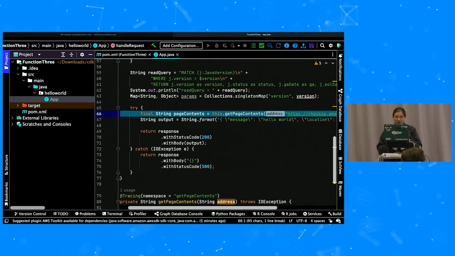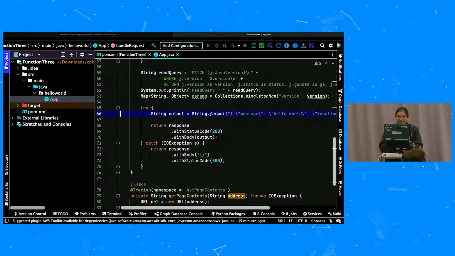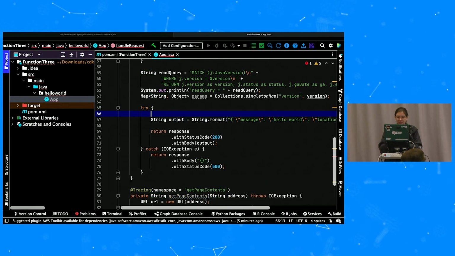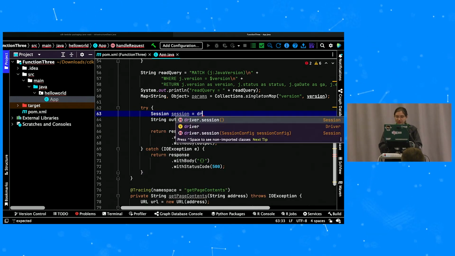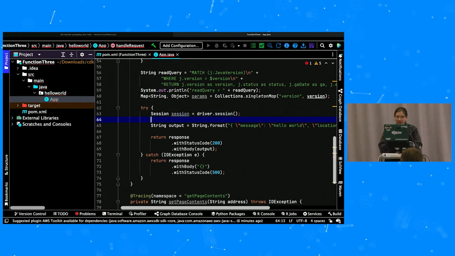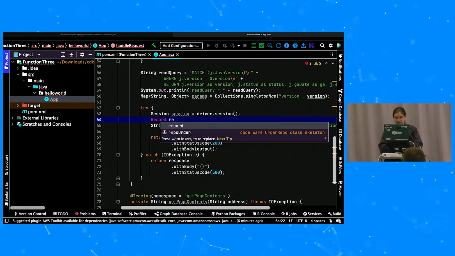All right, now we actually haven't done anything with Neo4j, so let's do that. Let's start with our session. We need to create a session from our driver, so driver.session, and then with that, we are going to set up a record, of course.